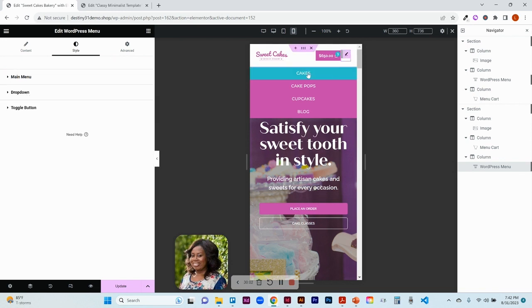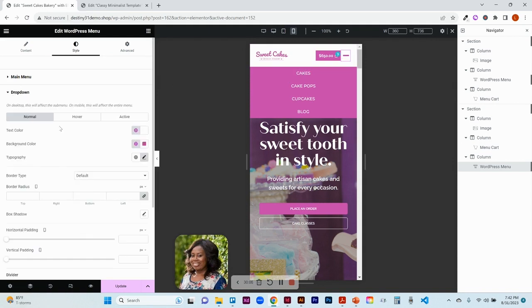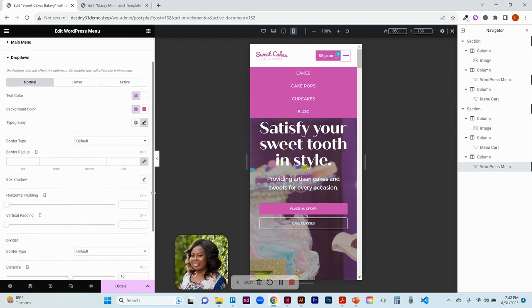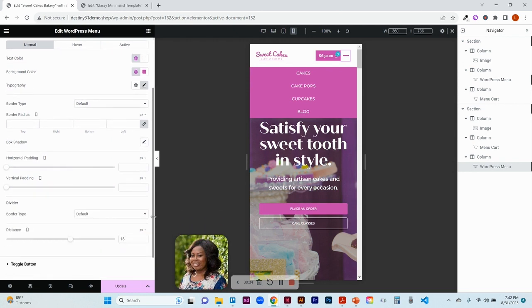So to edit the mobile menu, you're going to go to drop down. And then this is where you make those edits. Here you've got the text color, the background color and the typography. You do all of that. You could also do the hover state, that's what we did here. And you could also do active. You could do lots of things. You can play around with that and see what works for you. But yeah, that's how that works.